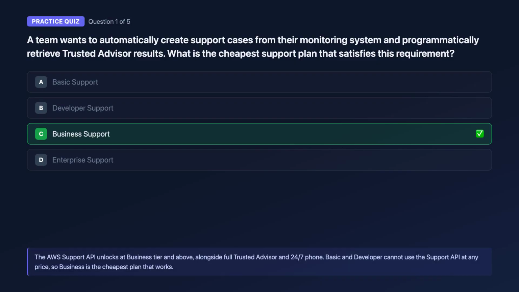This one is C. Business support. Programmatic case creation requires the Amazon Web Services Support API, and that feature unlocks at business, along with full trusted advisor and 24/7 phone. Basic and developer can't touch the API at any price, so business is the cheapest plan that works.